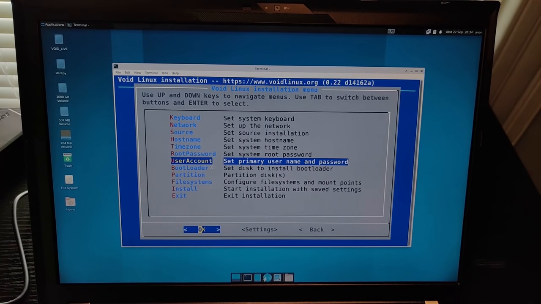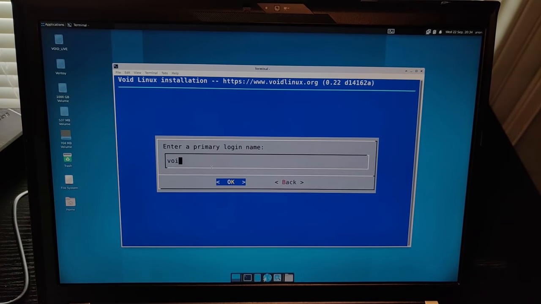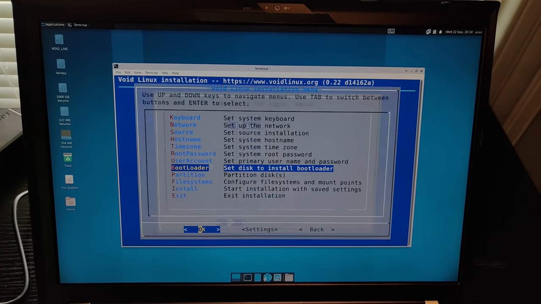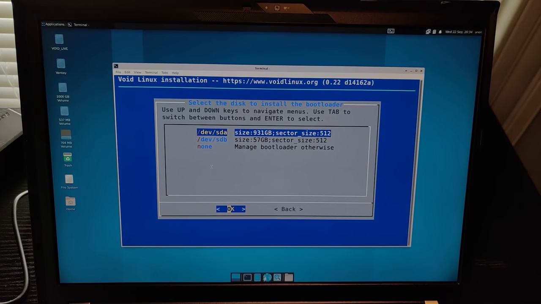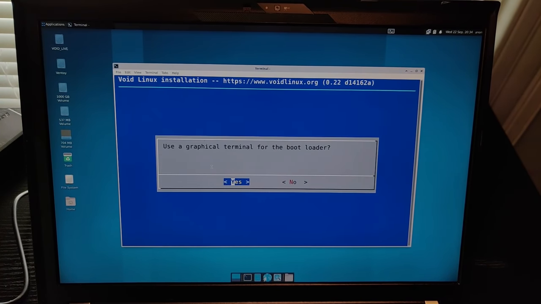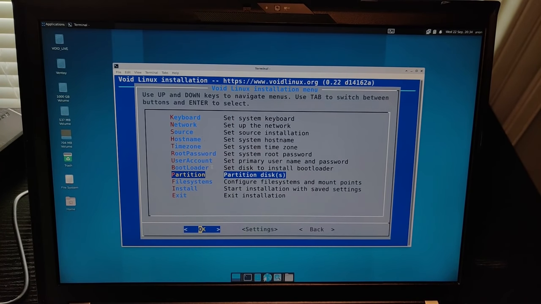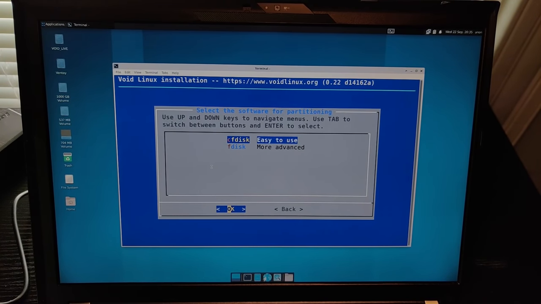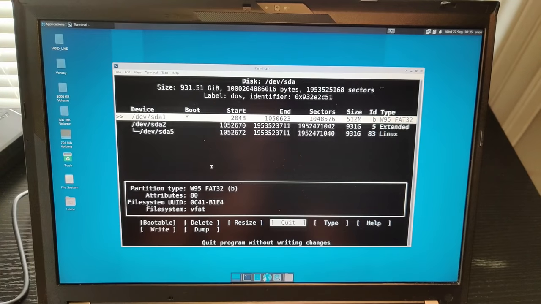Set our root password, user account, Kenny, and our password. Okay, and we'll use the default settings there. And just to install bootloader, so this is going to be sda. And we'll partition our disk. So this is going to have the partitions for Linux Mint on it right now.